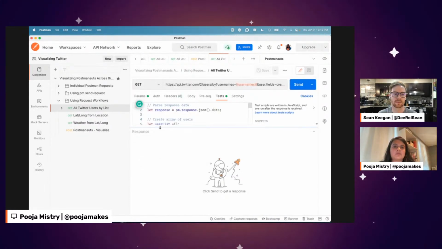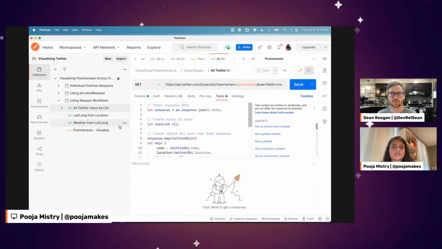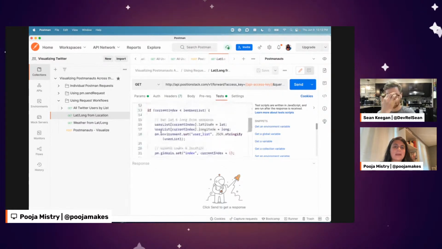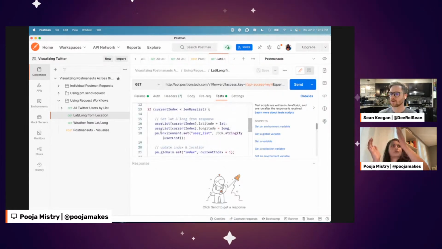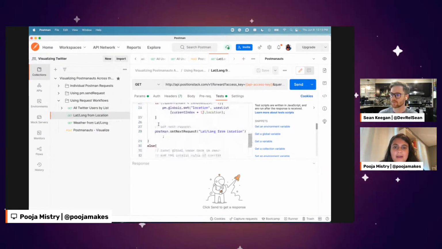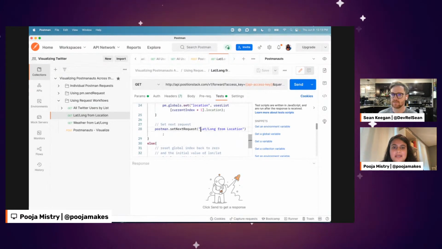So for example, I'm doing a similar thing here. I'm getting all the users, and then I'm getting everybody's longitude and latitude. And what's happening here is that it's going to go through each of the objects in the array, and it's going to keep sending this get launch and location API every single time until it reaches the last index in the array. So once it reaches that index, as you can see right here, this postman.setNextRequest, this is the name of the request, lat/launch from location.